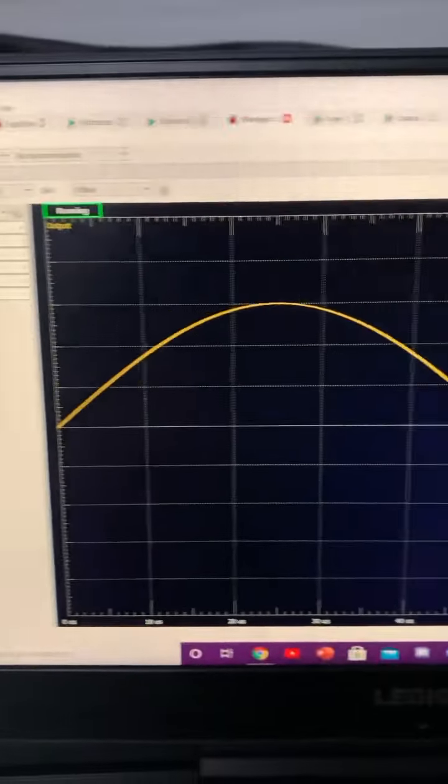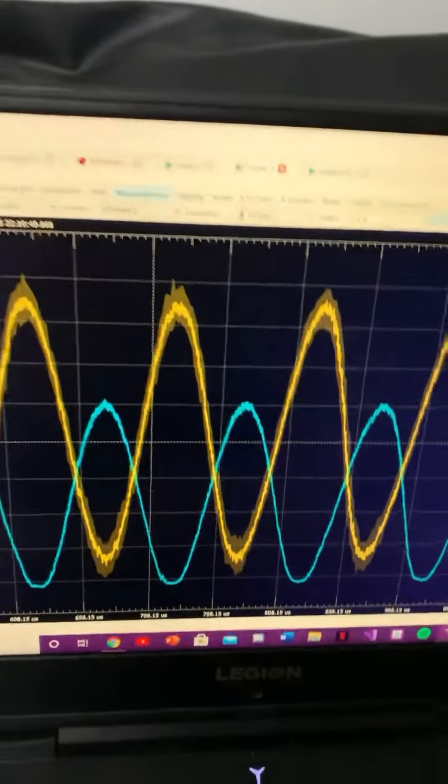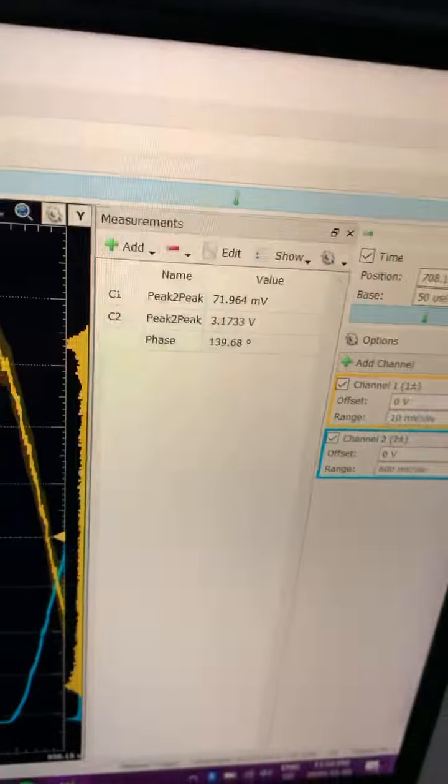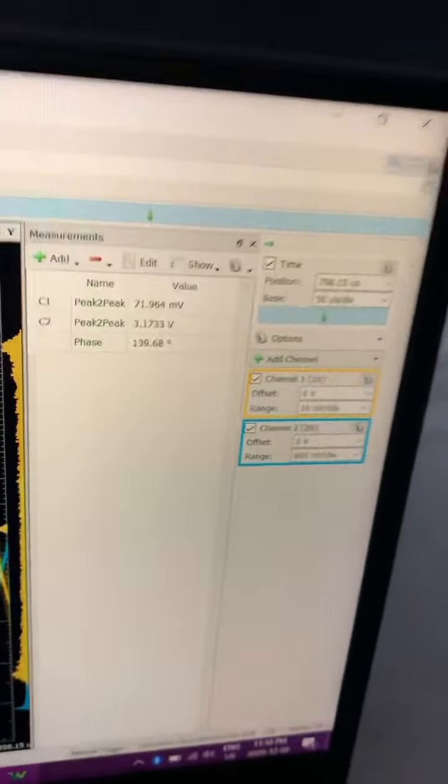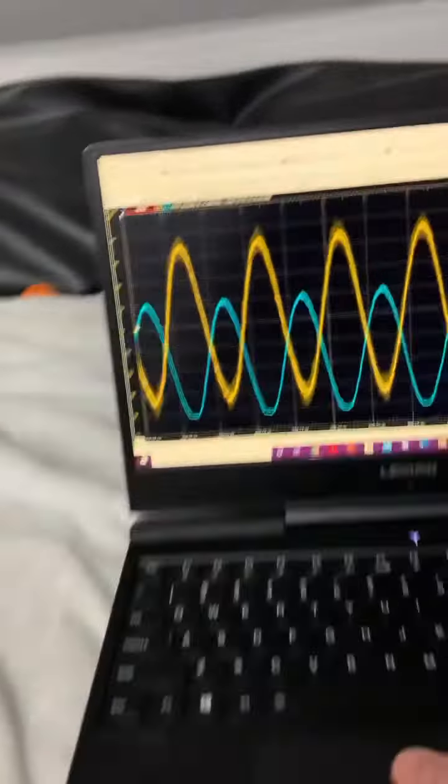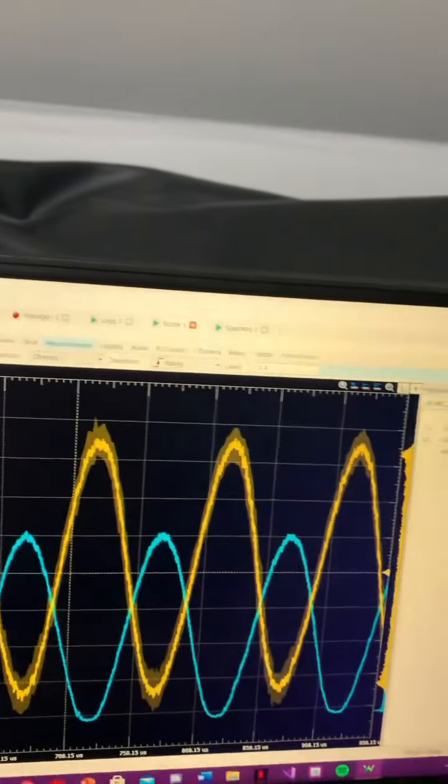We're going to do the same thing. Change it to 30 millivolts and run the scope again. Just like that. And then repeat with these same values. And that is how you get your corrected values.